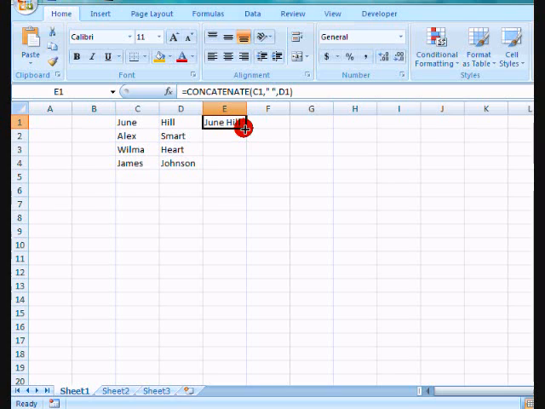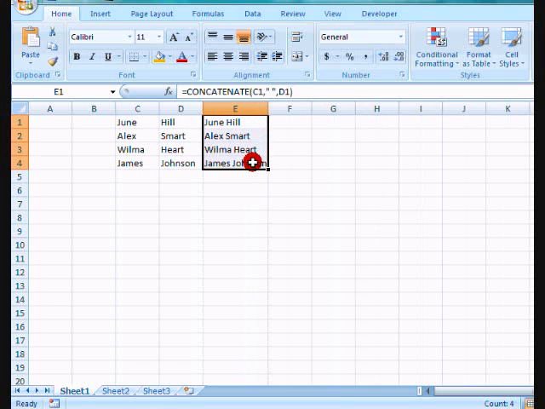I simply left click on the drag part of a cell, the lower right hand corner, drag down, and there you go. The other cells are also concatenated. And each one of them has a space.